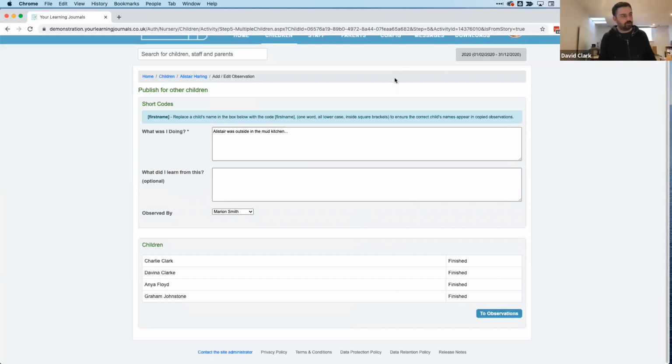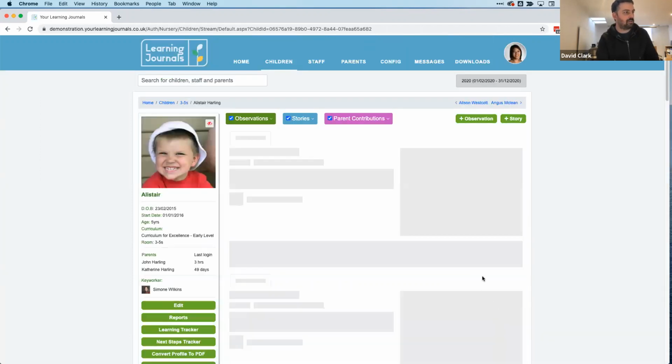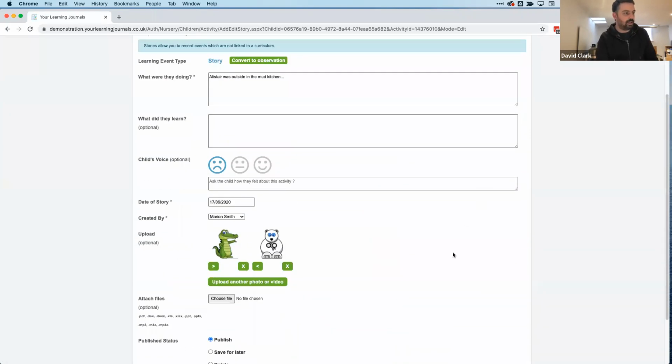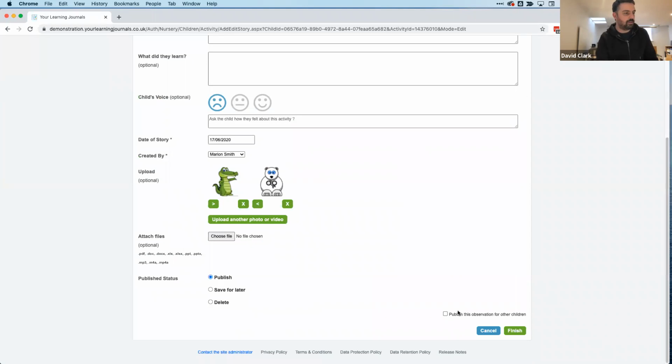Everything will be copied over. So there, photographs, descriptions will be copied over. I've just made a mistake, I've realized, because I forgot to change the names. So let's just quickly show you how we would do that. I'll edit the story. So if I had realized I made a mistake, I can just come back to this one and I can edit this and publish it for other children.